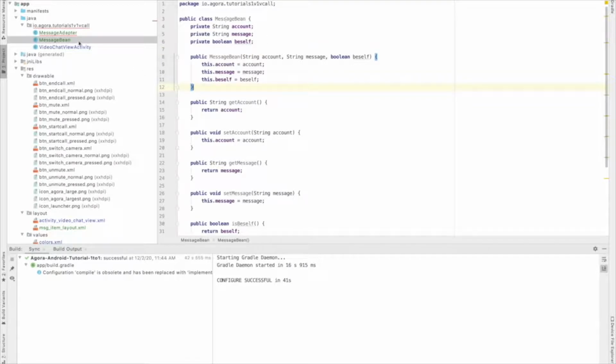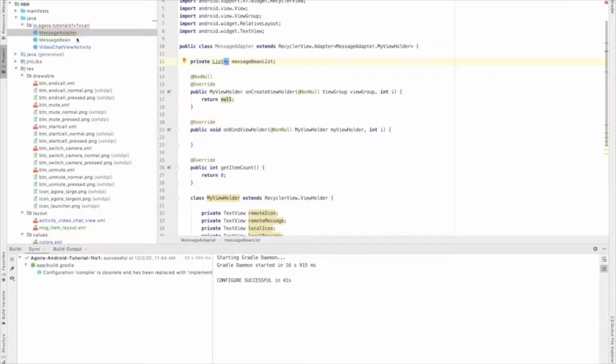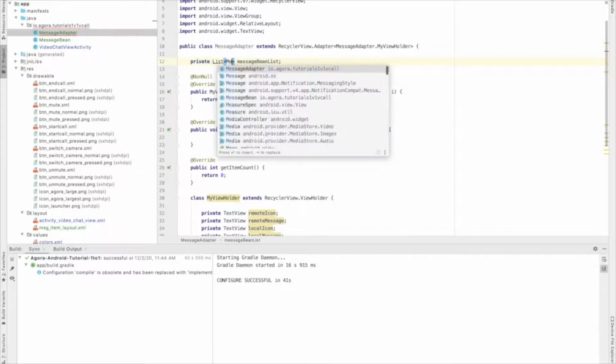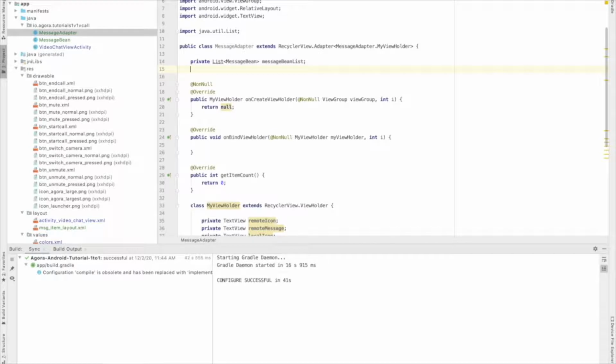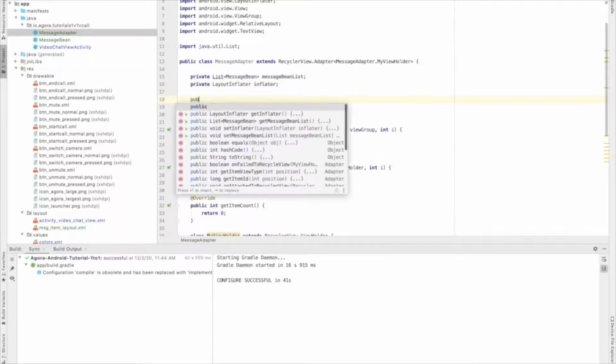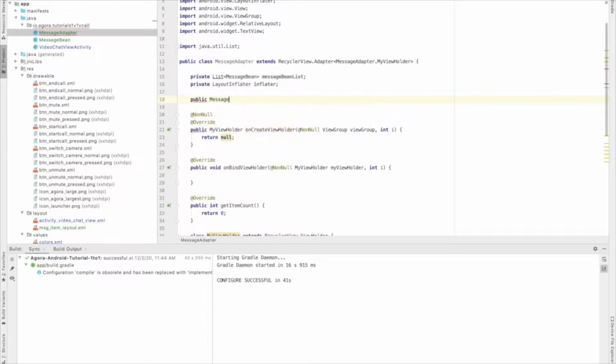Now let's go back to the message adapter. Here in the list we defined before, let's give it a type as MessageBean. This MessageBean list will store all the chat information. Next, create a layout inflater and the constructor method for the message adapter class. We're going to use the constructor method to pass in the MessageBean list value as a parameter.